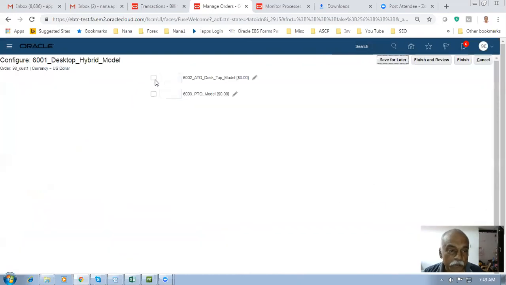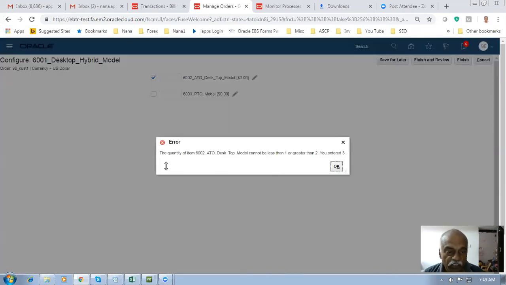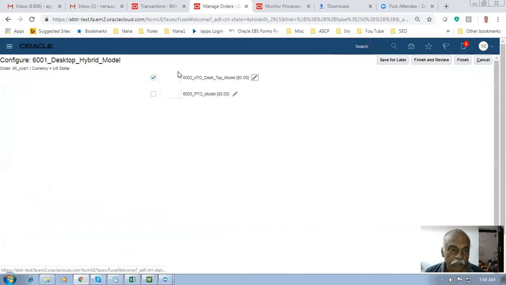So here, what happens when I select three components? The maximum is only 2 now. In the place where we give it 3, what happens? It will not accept. The quantity can be 1 or 2, and you entered 3 now. It cannot be less than 1 or greater than 2. Since you entered 3, it is not accepting it. So I will go for 1 quantity now.